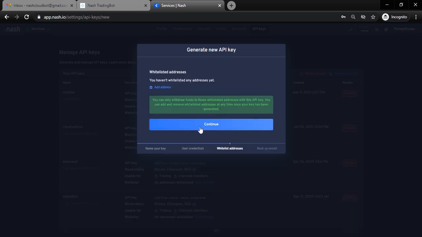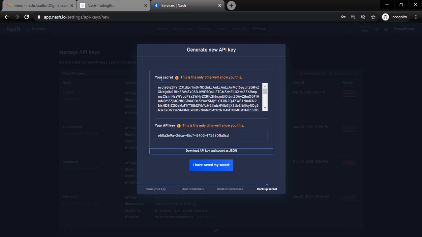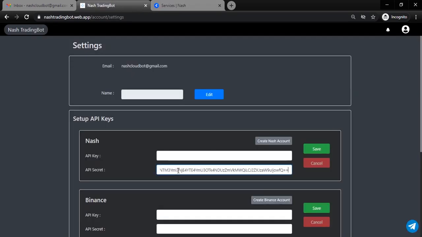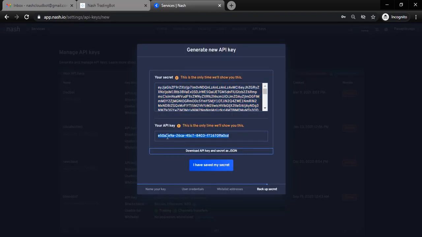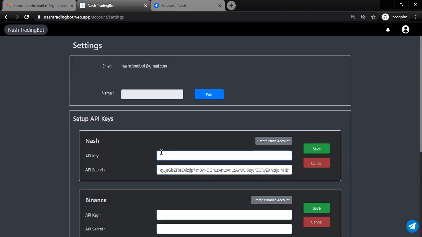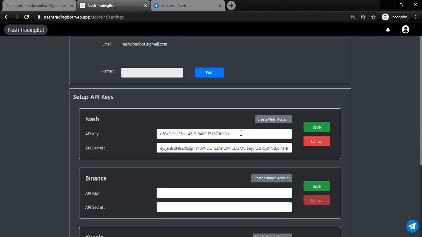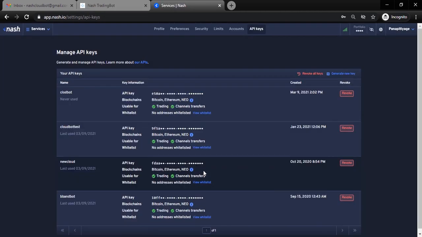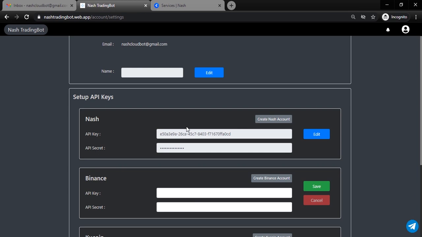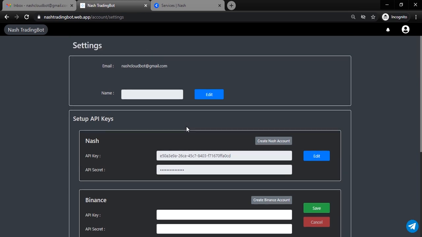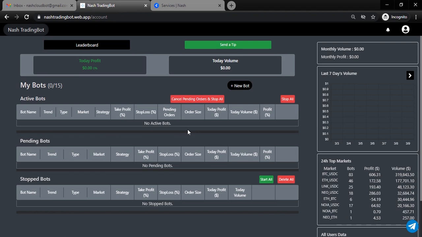Just skip this page. Here is your API secret and API key. Copy this. You can directly copy this from here to the Nash Trading Bot application. Paste here and copy this as well and paste it. Then save. Okay, you will successfully link your Nash account with your Trading Bot account. Let's create your first bot.